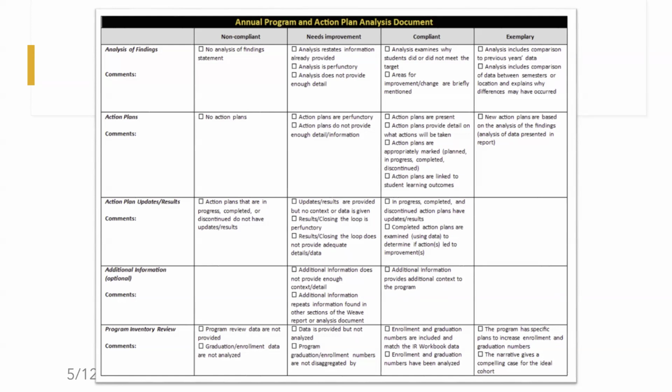How many action plans do we need? That's really up to the program. We request that everyone have an action plan at least every other year, or when the findings have not been met. But it's program by program, really, how many you may have. So we need one new action plan every other year, minimum? Yes, minimum.